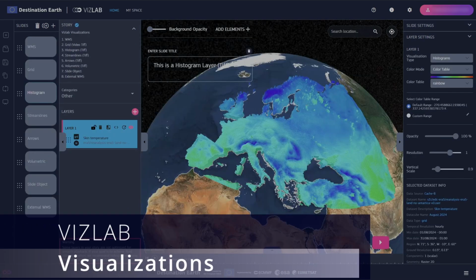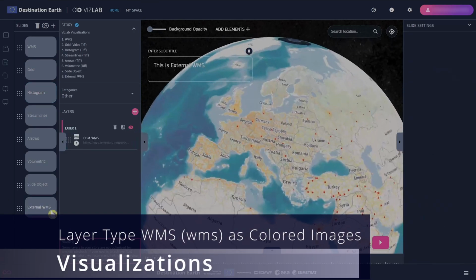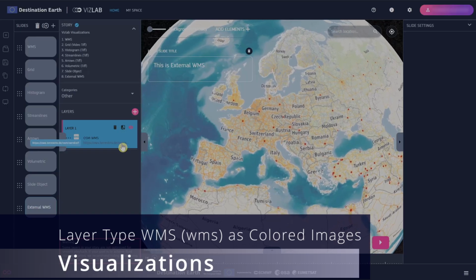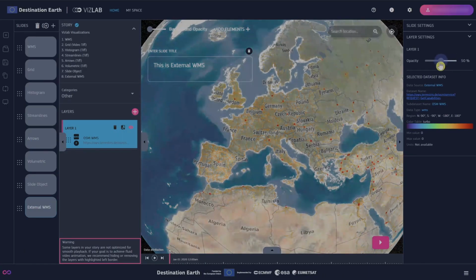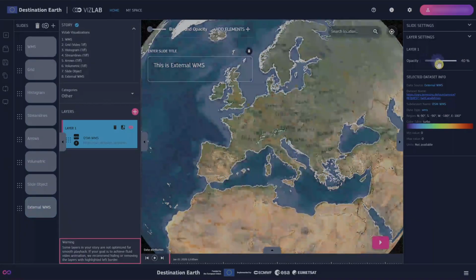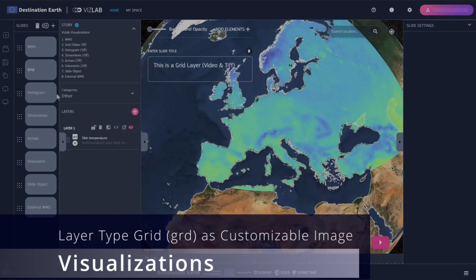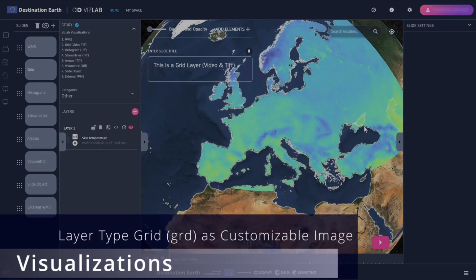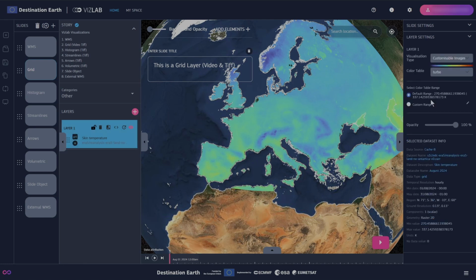VizLab offers several distinct visualization types to best represent your data. The first layer type is WMS as colored images, designed for standard web mapping services. Next layer type is Grid, GRD, as customizable image. These are raster representations generated from data cubes and viewed as standard maps.